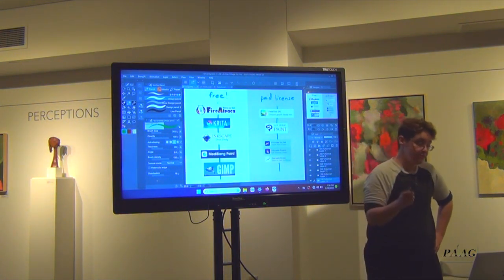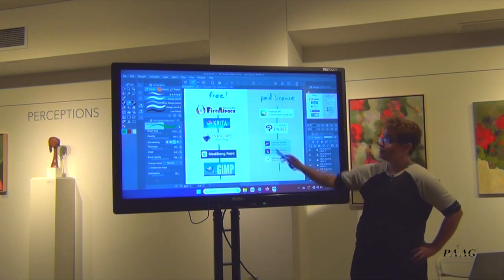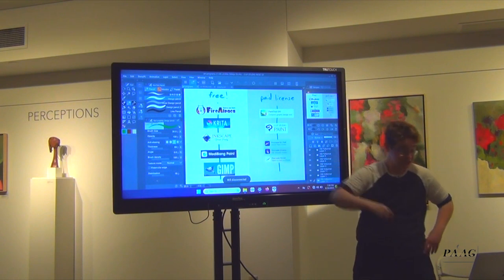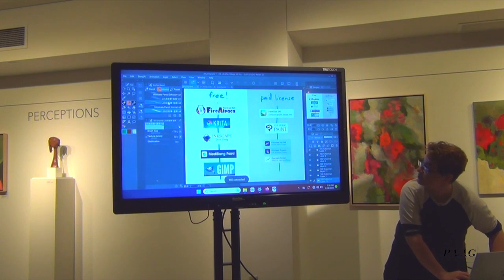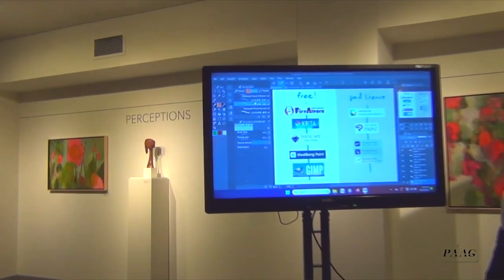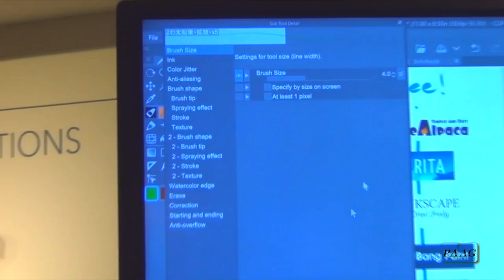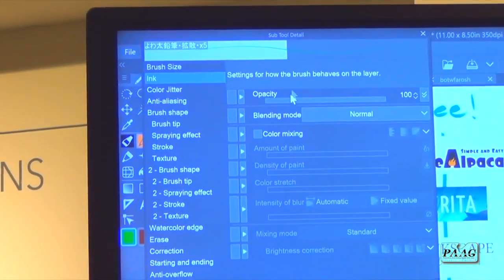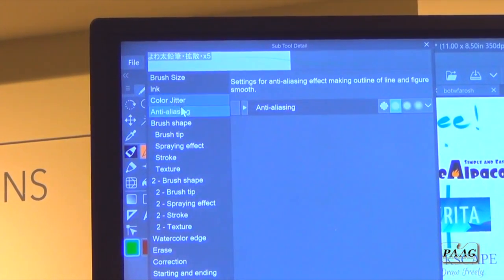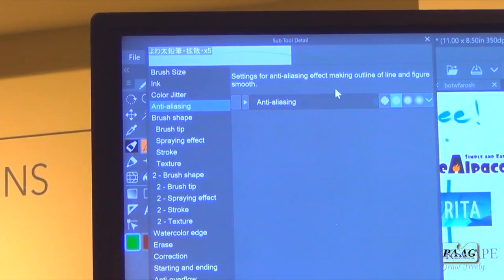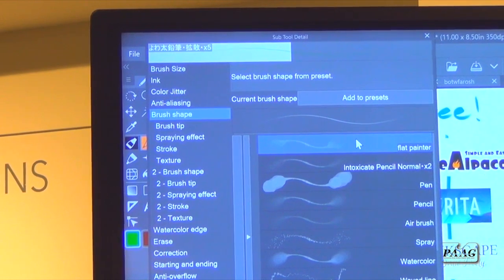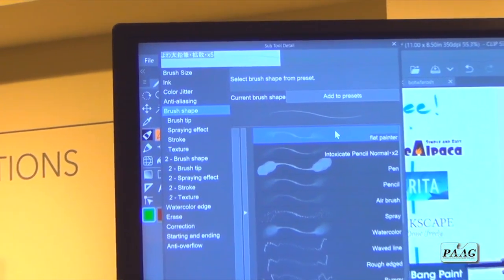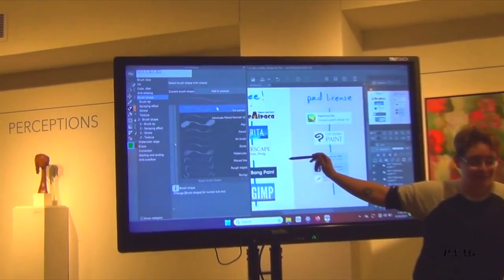Clip Studio Paint comes loaded, like every software you download, with a couple of different default brushes, and you can download plenty more. See the Intoxicate set. This is like a pencil. Does it let you rename the brushes? Oh yes, you can rename the brushes, you can edit them. You can change the default opacity. You can change the anti-aliasing, which is how pixelated it is. You can change the brush shape. I wouldn't recommend changing the brush shape of any custom brush, because if you get rid of it, you'll never find it again, and the brush will never look the same.